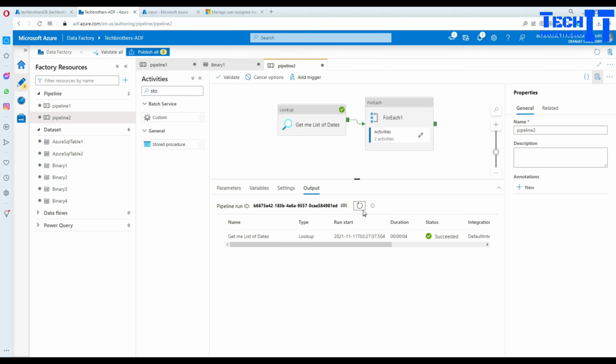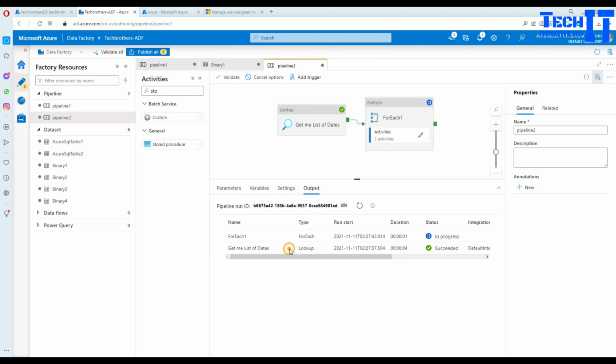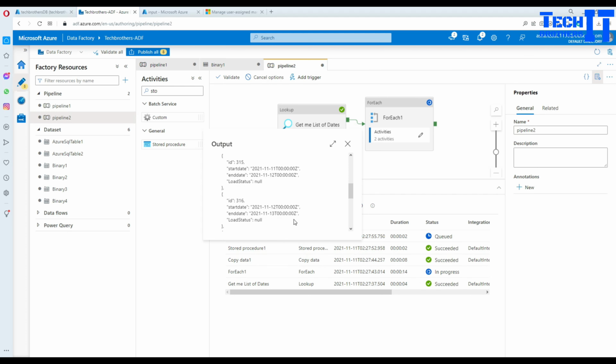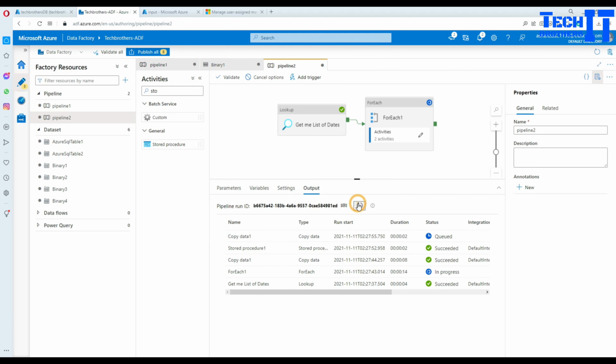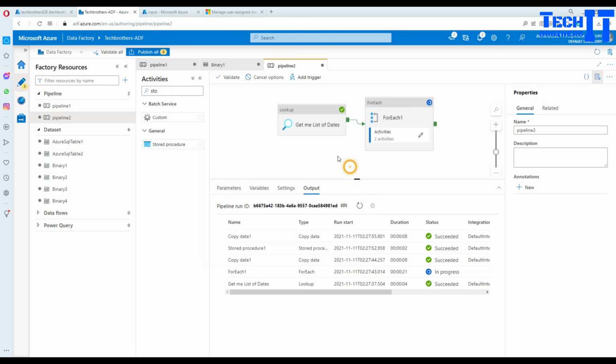So let's see what is happening here. Our lookup has completed successfully. It selected that data for this query, and now we are going to see the data. See, it is returning all those records starting from November 8 and going all the way to the 14th. So that's great. And now let's hit refresh, and we see the 6 records or items have been provided to the for each.